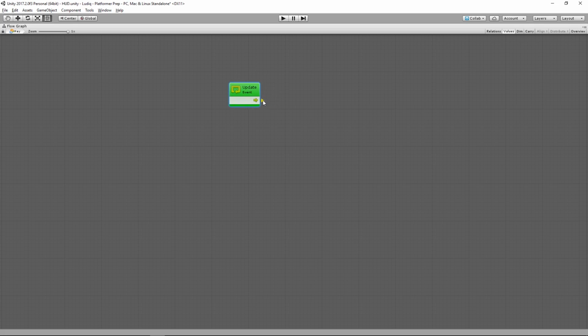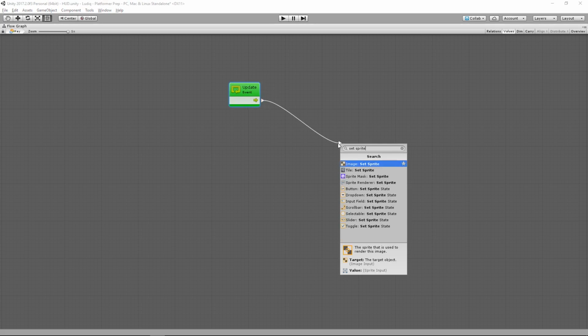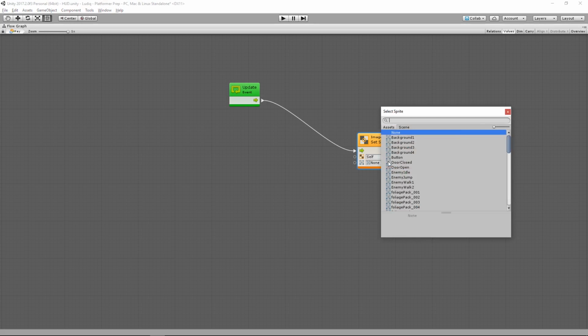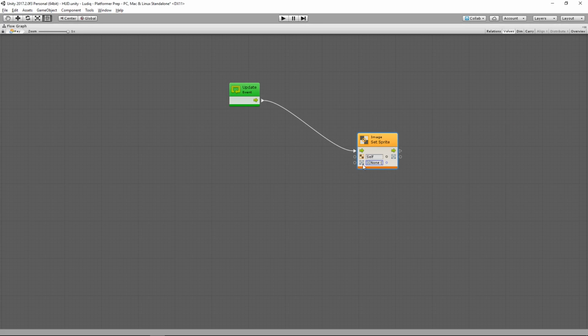So I'll drag out the flow from the update event, and I will set the sprite. Now I want to set the sprite this time on the image component. This isn't a sprite in game, it's a UI image, so it's under the image component called set sprite. And now for this, I don't know directly what sprite it's going to be, right? I can't just select it in this little browser here. What I have to do is select it dynamically.